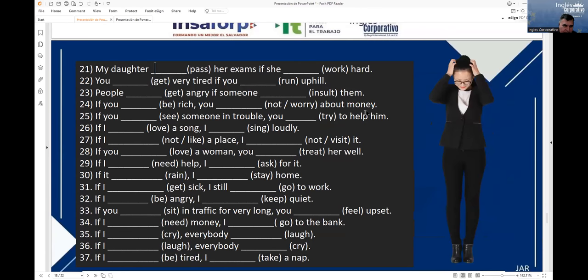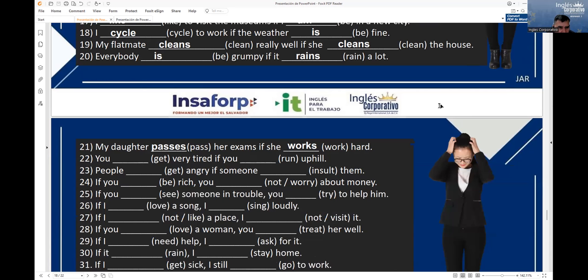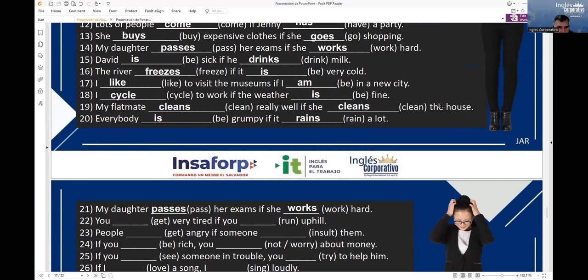My daughter passes her exam if she works hard. Hey, teacher, that's repeated. It's the same as number 14. My daughter passes her exam if she works hard. It's repeated.